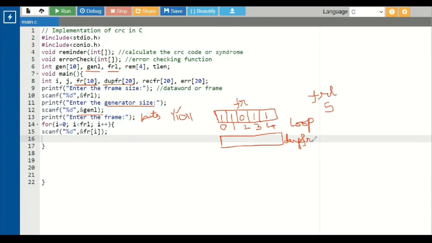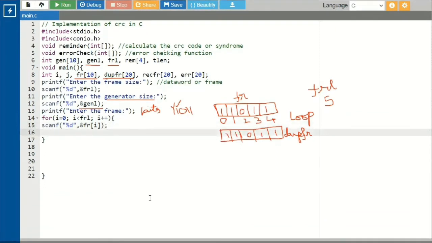And at the same time, what I am doing is I am making a copy of the frame into another array, which is DUP-FR. So we are making a duplicate, a copy of the frame. Inside the for loop itself, I am saying DUP-FR of I is equal to FR of I. So whatever we are entering into FR will also be entered into DUP-FR.